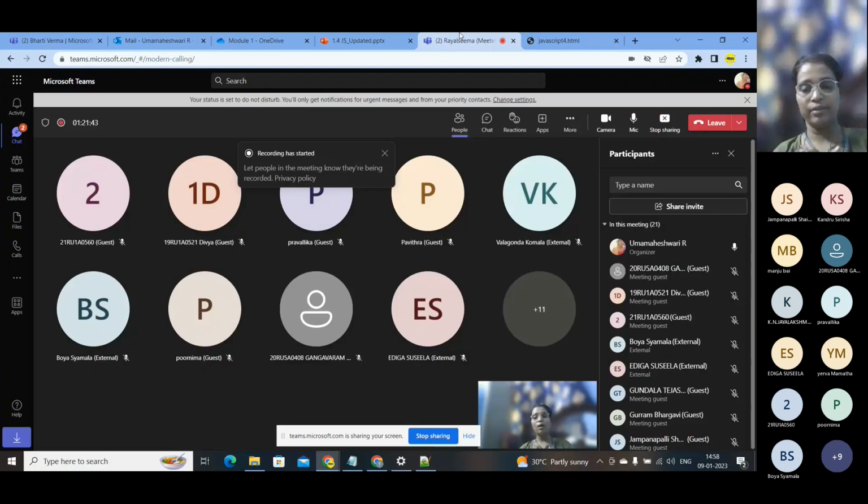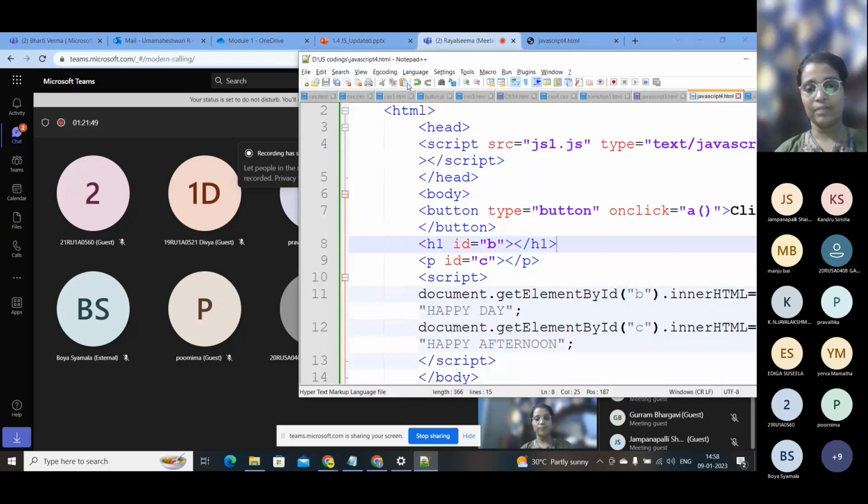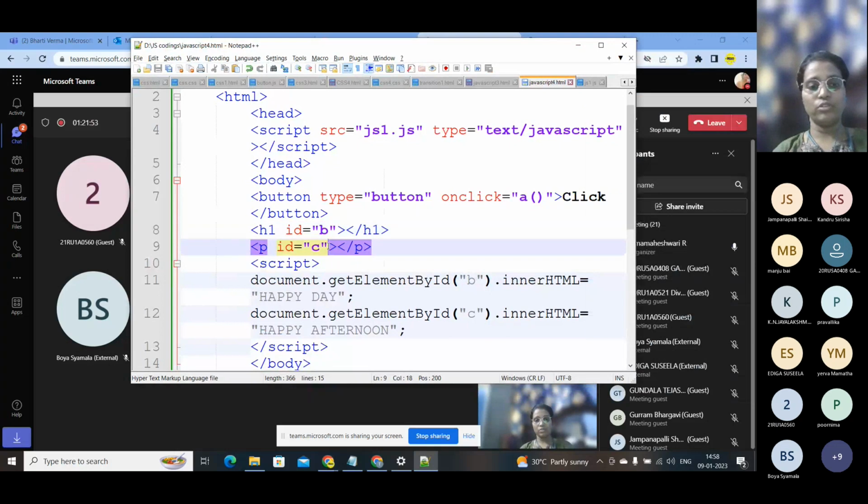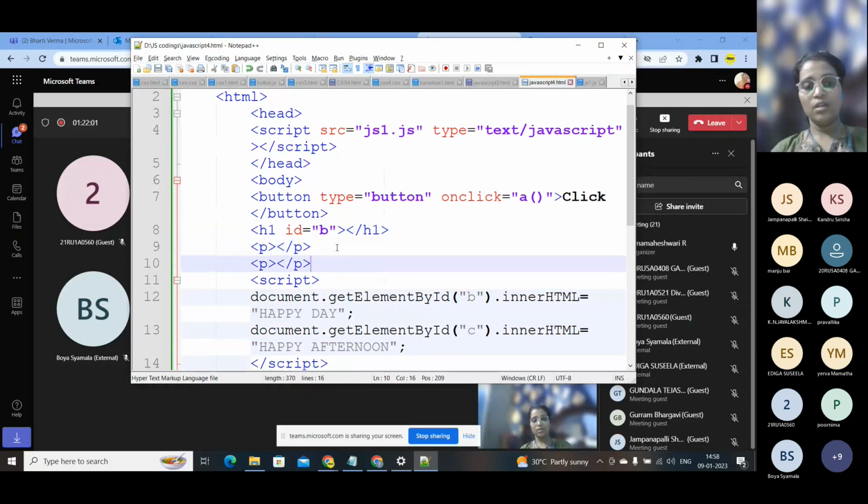So we have multiple elements and we can also fetch by the tag names. So let's see how we can get it by the tag names. So just remove this. Okay, so this is a paragraph and this is two paragraphs I have.